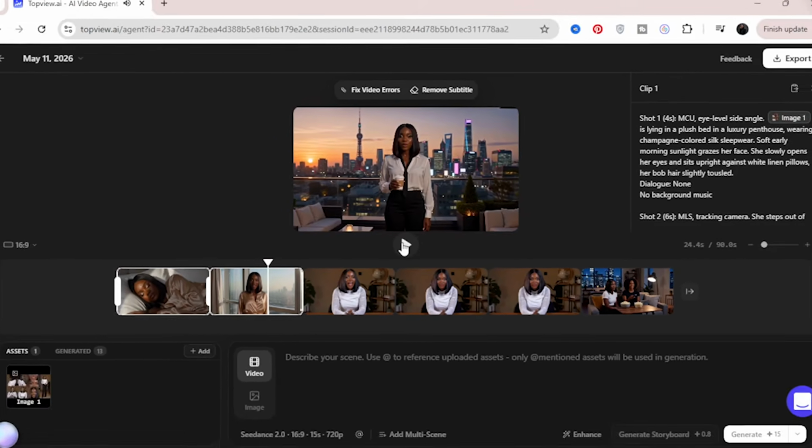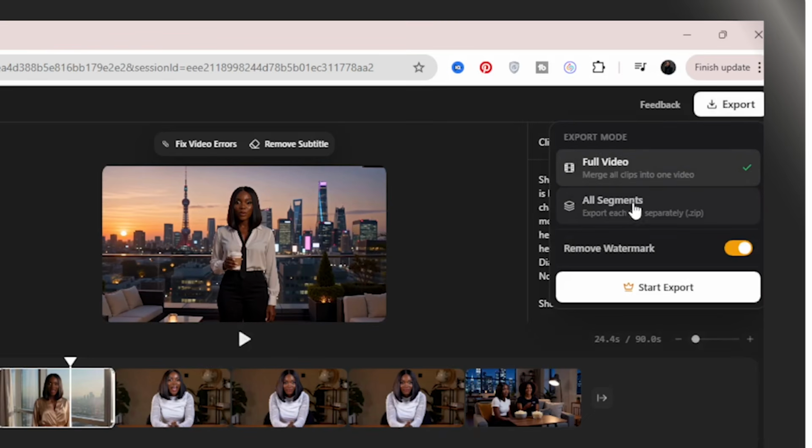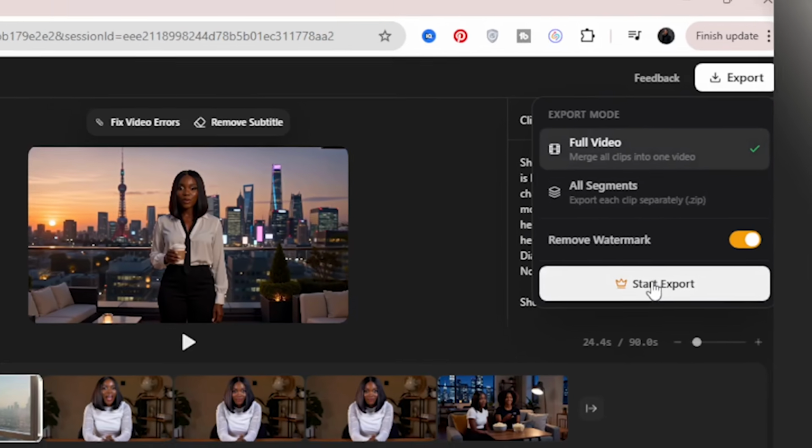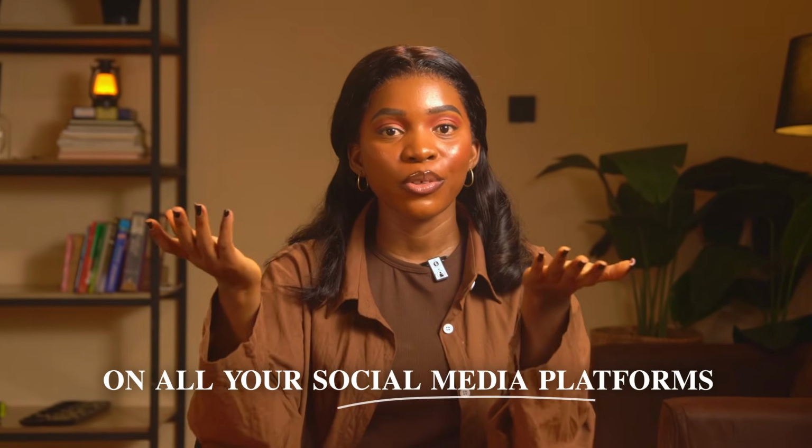Now, once you're satisfied with the final result, just click on export, and from there you can export the entire project as one full video, or you can also export different sections separately as individual clips as well. Now, if like me, you want to export the entire video as one, all you need to do is click on full video, then click on start export, and your video is going to begin exporting, ready for you to upload on all your social media platforms.